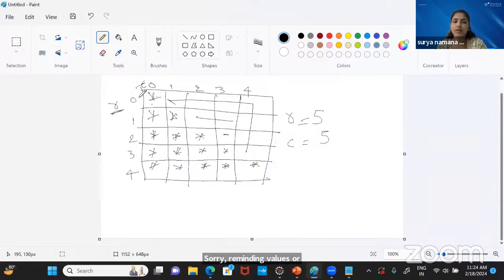So if you observe the pattern, what is my value here? 0, 0. What is my value here? First row, zeroth column. First row, first column. Right? 2, 0, 2, 1, 2, 2. 3, 0, 3, 1, 3, 2, 3, 3. 4, 0, 4, 1, 4, 2, 4, 3, 4, 4. Can you see the pattern, guys? Up to this we are printing, after that we are stopping.